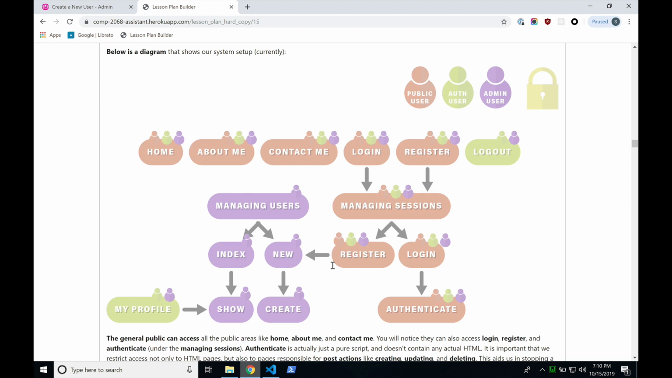And then the admin user, well, that's you, right? You're the administrative user. You're kind of the God mode user. You have full access across the whole website. You can do whatever you need to do for your site, right? So that's the three different levels that we have.